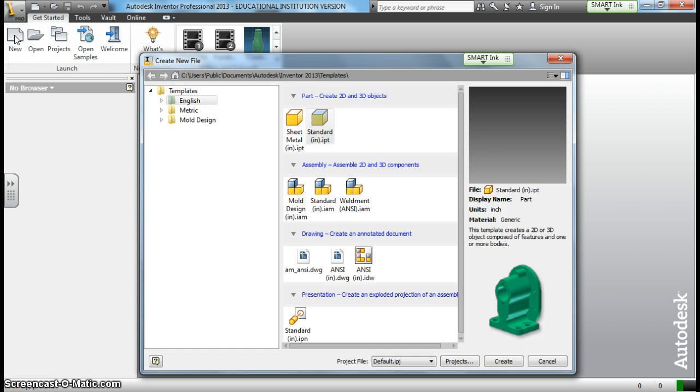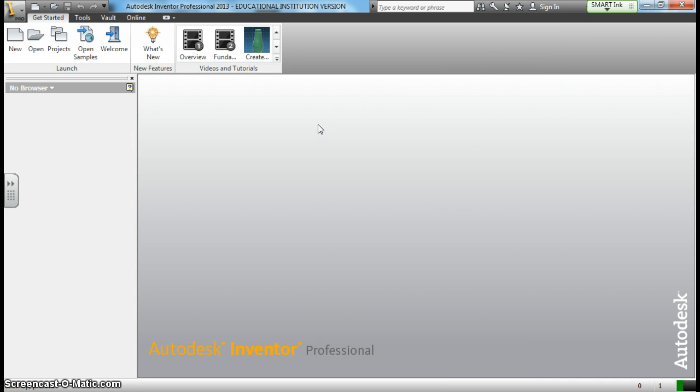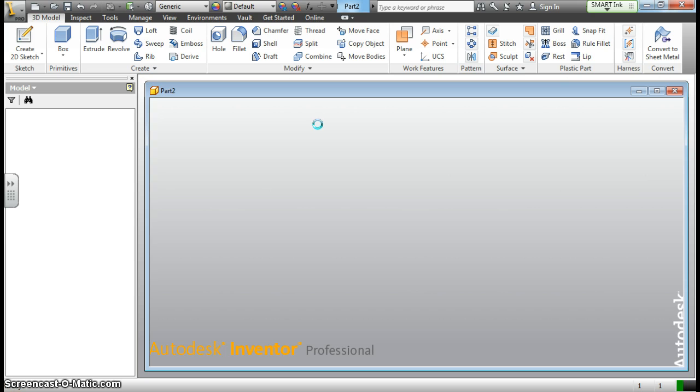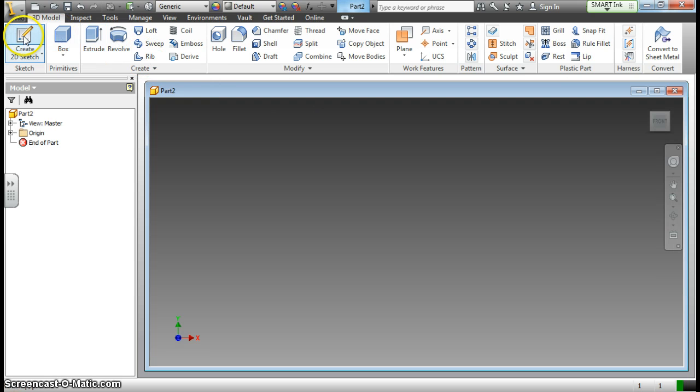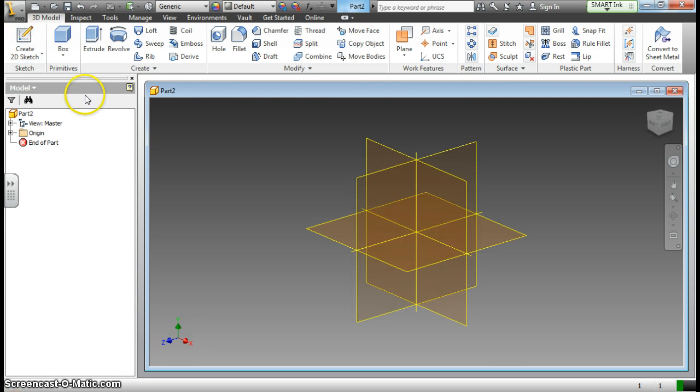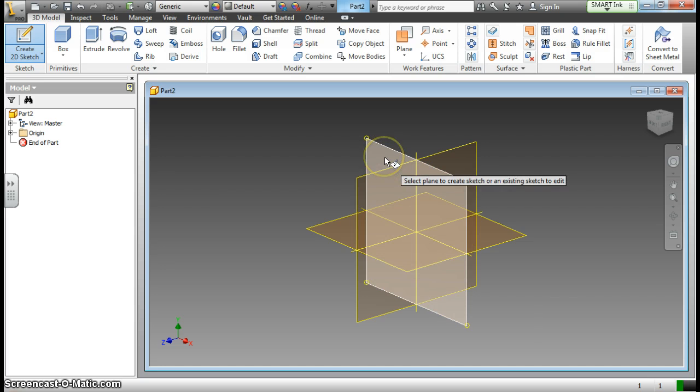So you need to go to Create File. Remember, you're going to go to Standard IPT, make sure it's on English, and then open up a standard IPT file. Then you'll create a sketch. You want to work on the XY plane right here. So click on that.